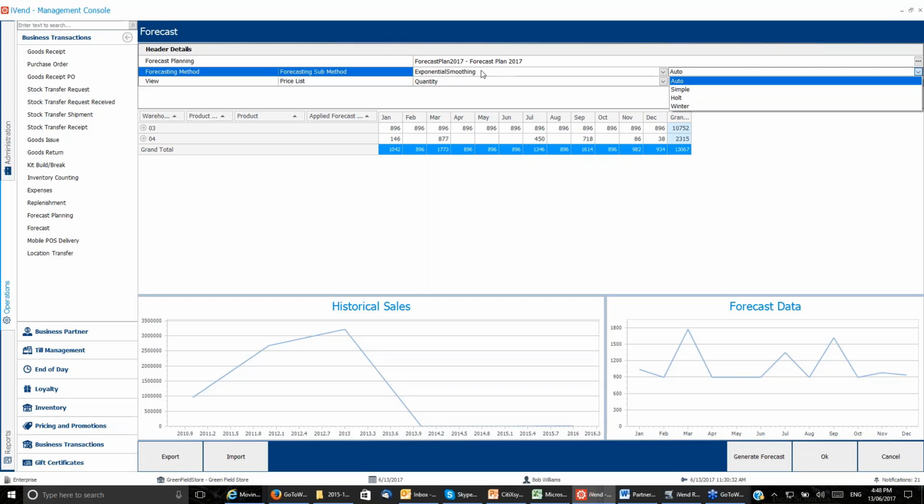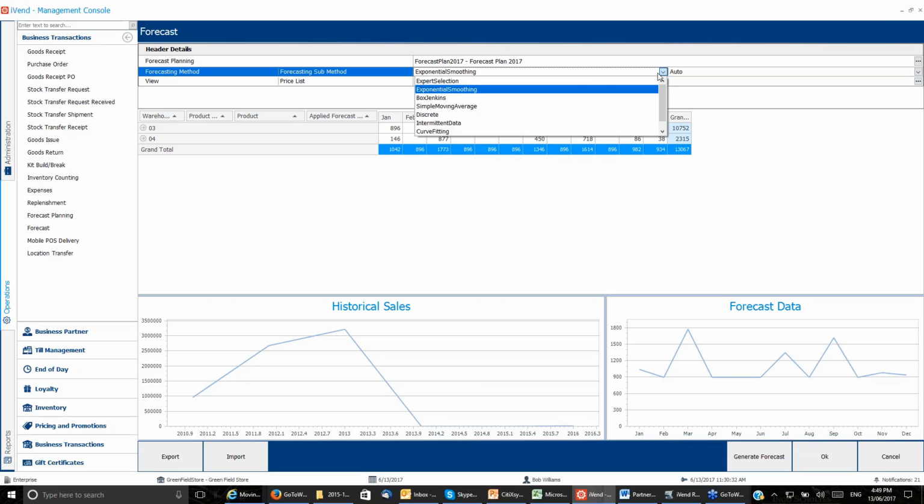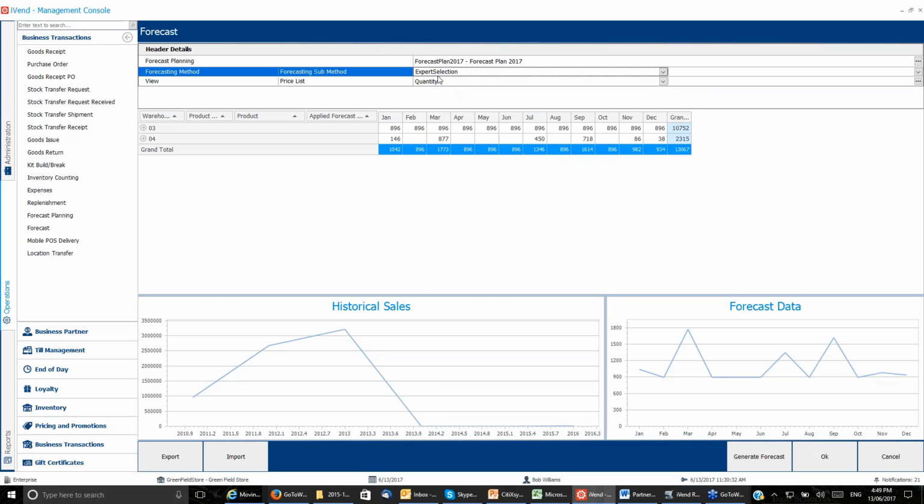So if I select exponential smoothing, for instance, we get a number of different sub-options that we can select from. Now what we recommend though is what we call our expert selection. Expert selection will allow the system to best calculate what method to use based on your historical sales. So when you generate your forecast, it will look at the historical sales from what you've stipulated in your plan, and it will calculate what's the best method that it recommends to create your forecast.